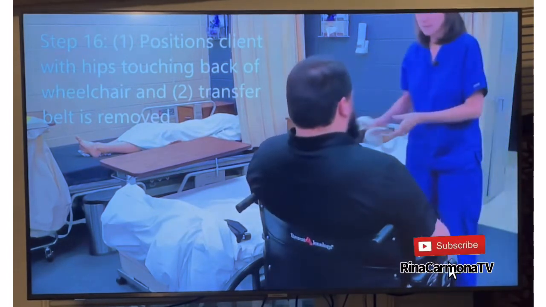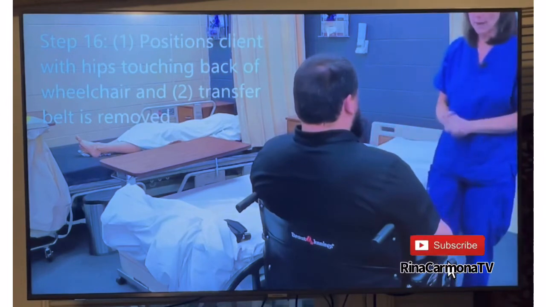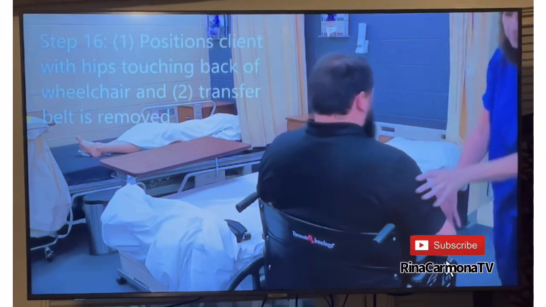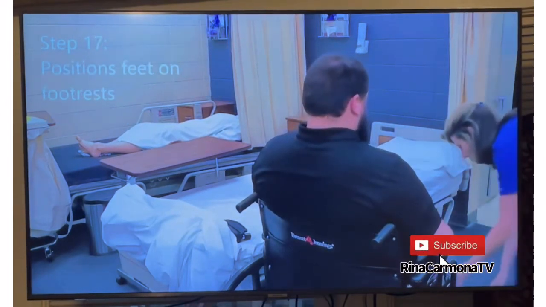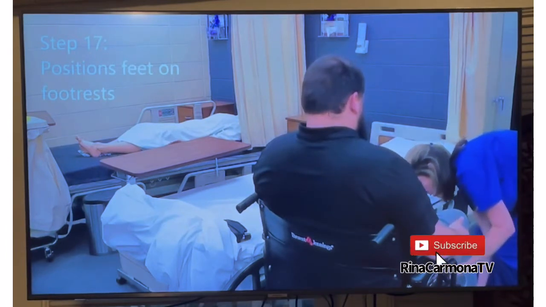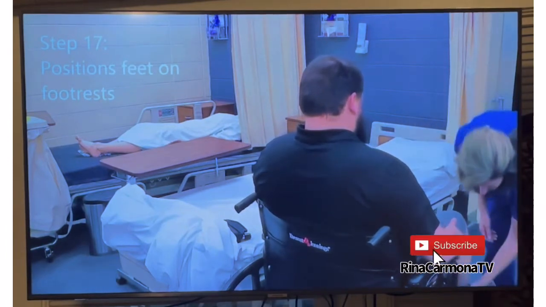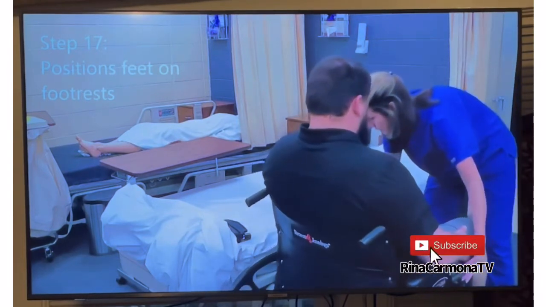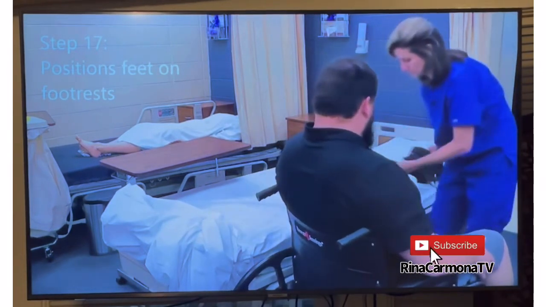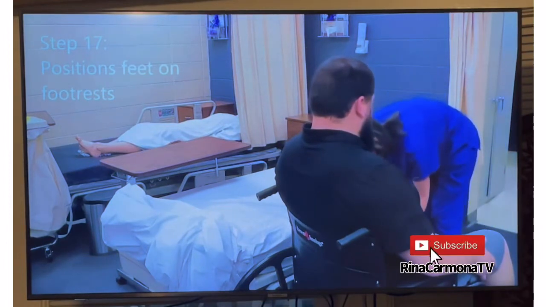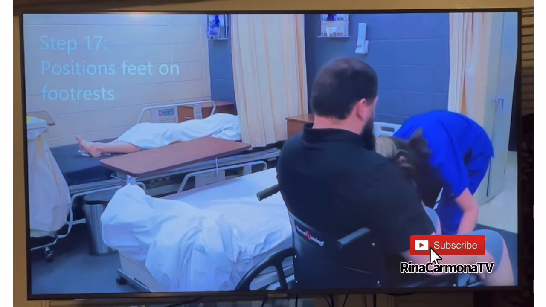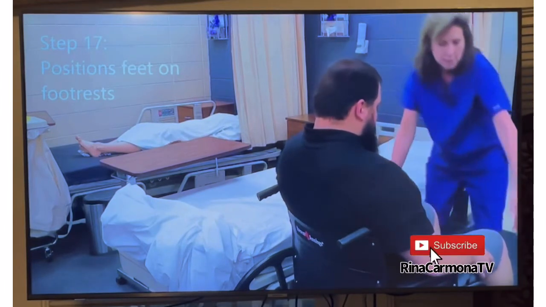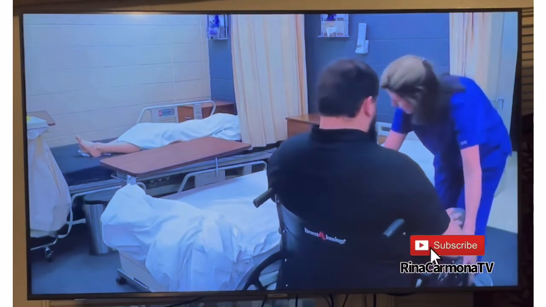Another step on this skill is that we ensure your hips are all the way back. Are your hips all the way back in the chair? All right. Put your feet on the footrests. Pull you out a little bit so I can get this other footrest on. Now you don't have to move the patient away from the bed or anything like that. You can just leave it locked. Get your foot up. So I'm just moving it a little bit so I can get that footrest on.